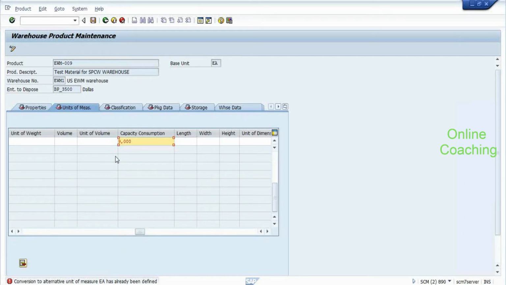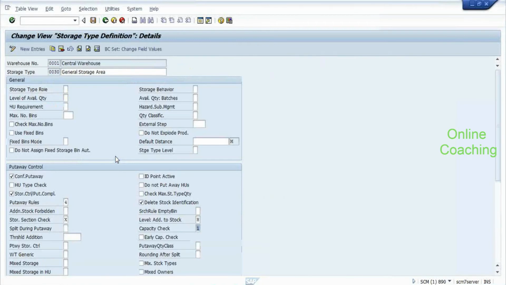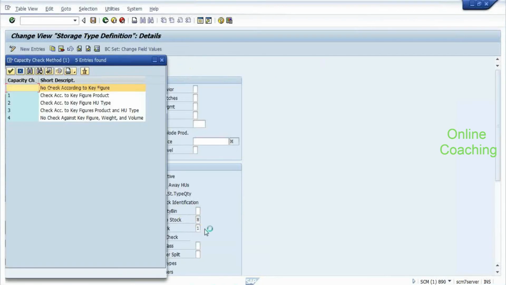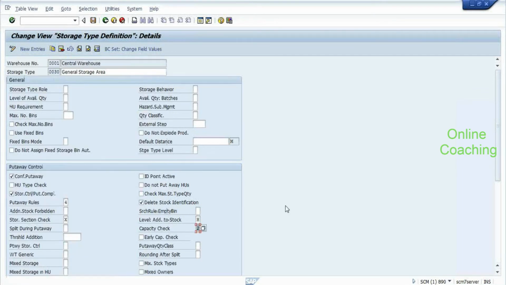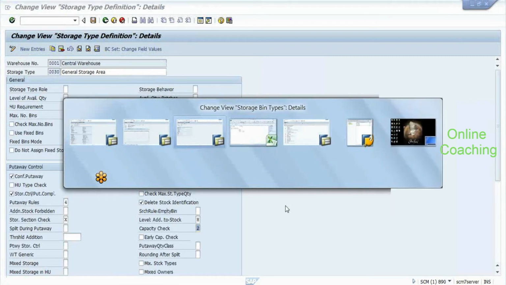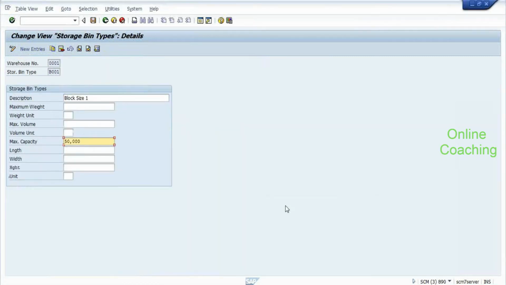Then there is another capacity checking method, which is according to key figure HU. Key figure HU is out here, which means that at your storage bin type level, you put in the maximum capacity as 50, or let's use a round figure. Let's say you're talking about 100. The max capacity that you maintained out here is 100.